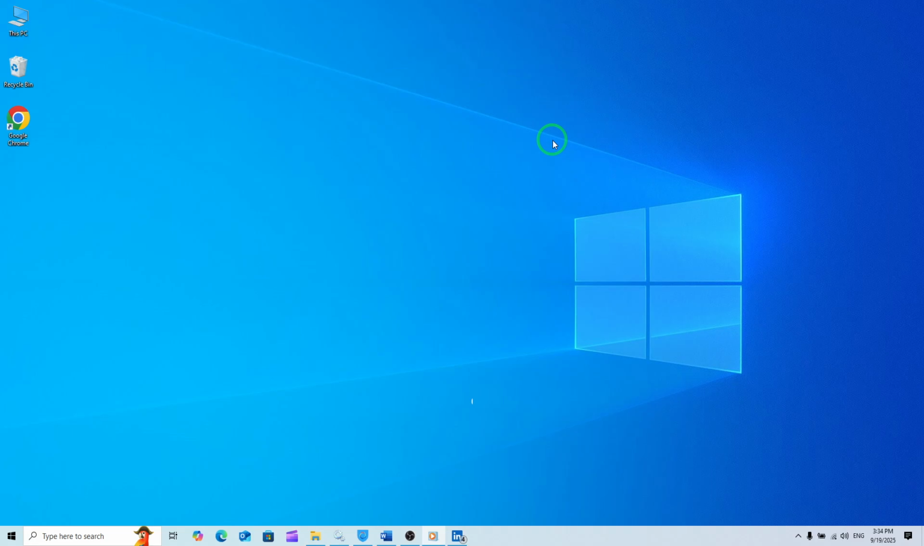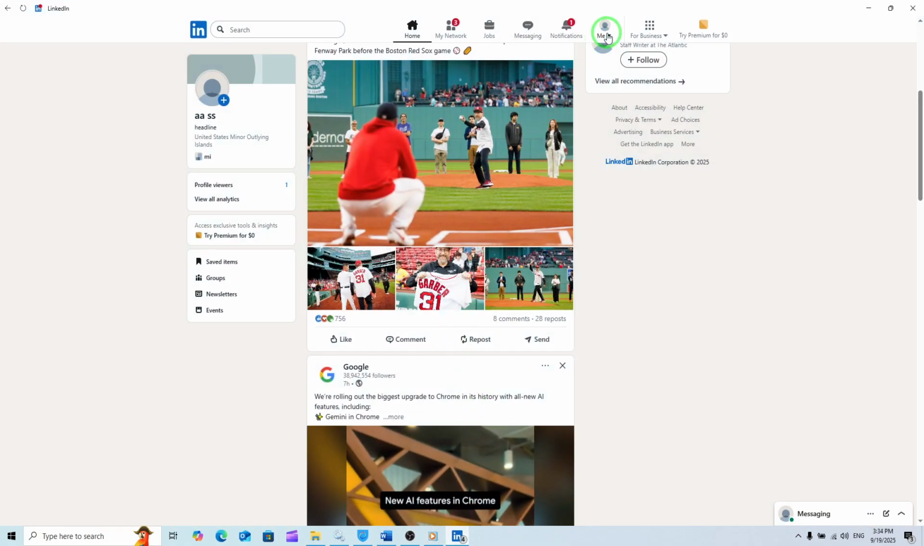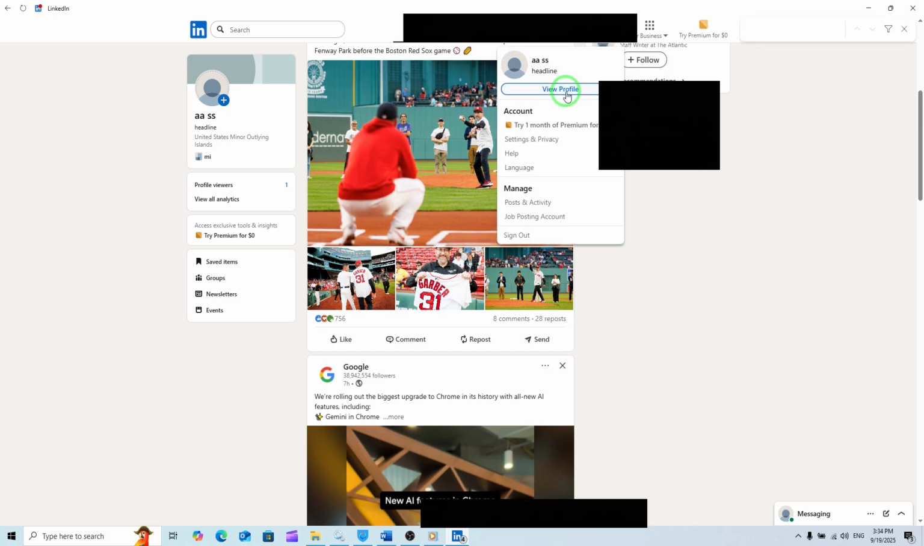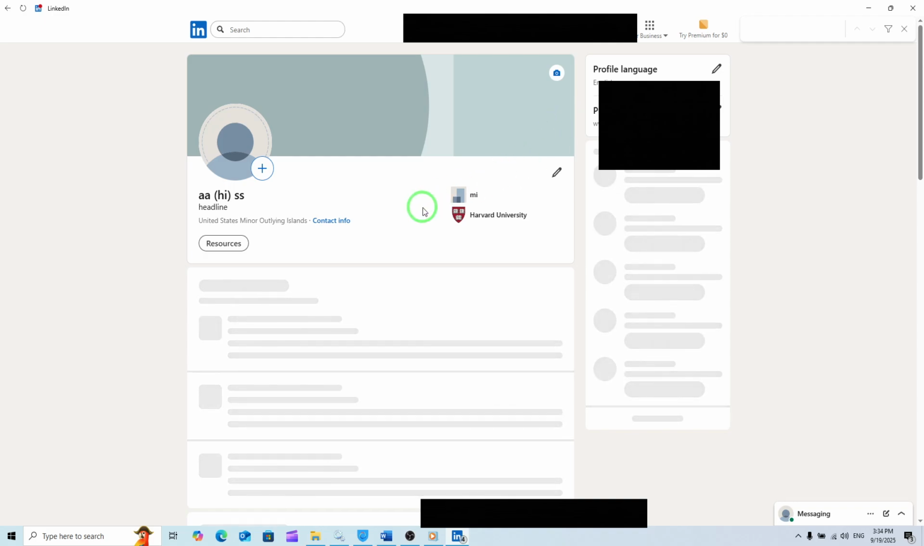First, open the LinkedIn app on your PC. Once the application is running, look towards the top right corner of your screen. You'll see the Me icon, which gives you access to your personal settings and profile controls. Click on that to get started.